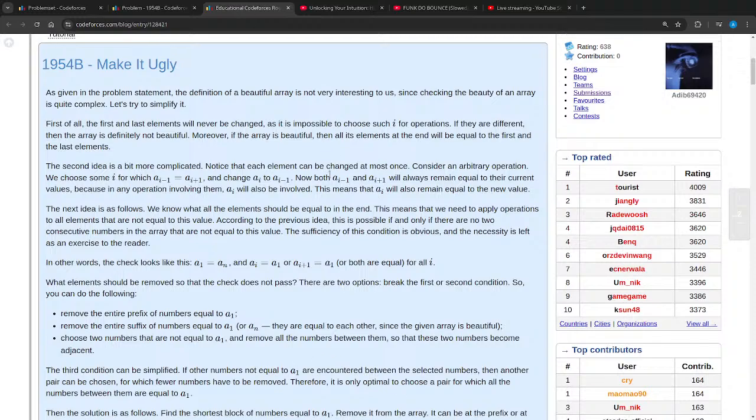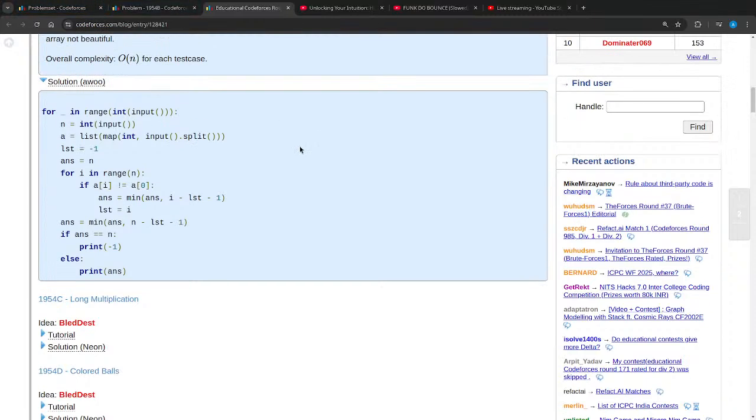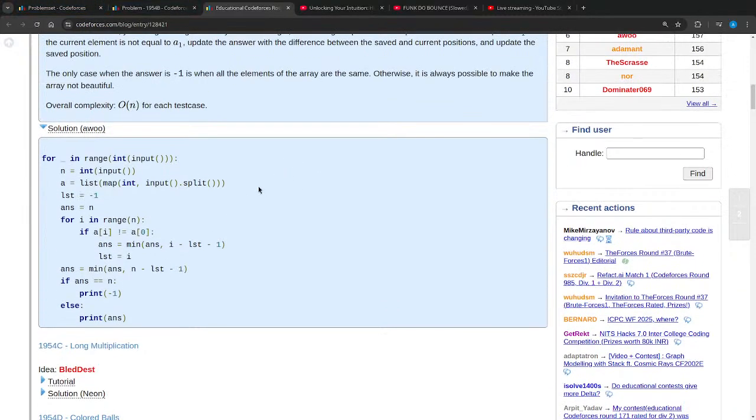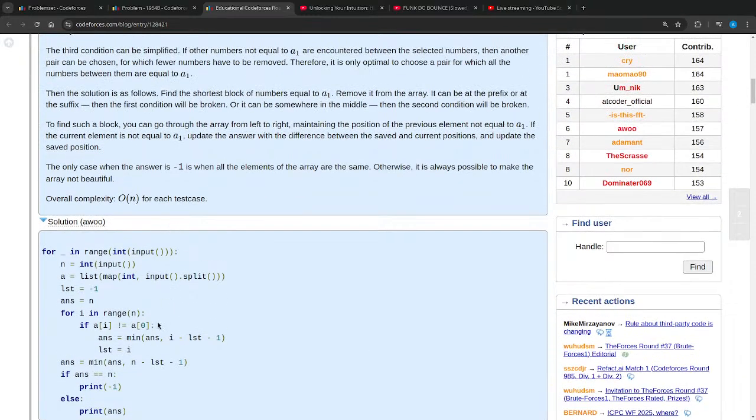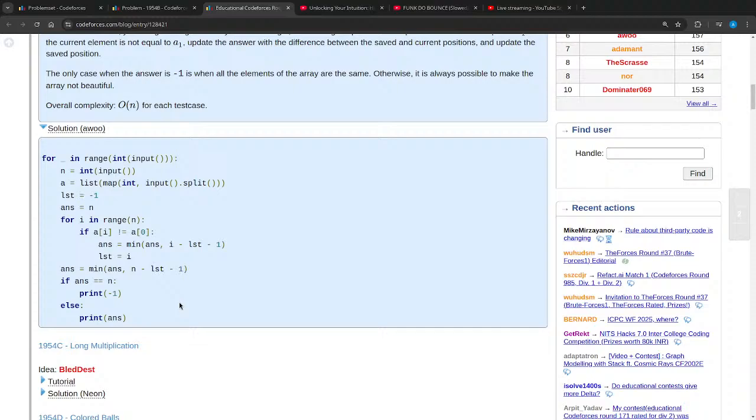So notice that each element, okay, so we won't go for the complicated one. So last is -1 and answer is equal to n. So we go through the array, and if a of I is not equal to the first, then we set it to the last again.